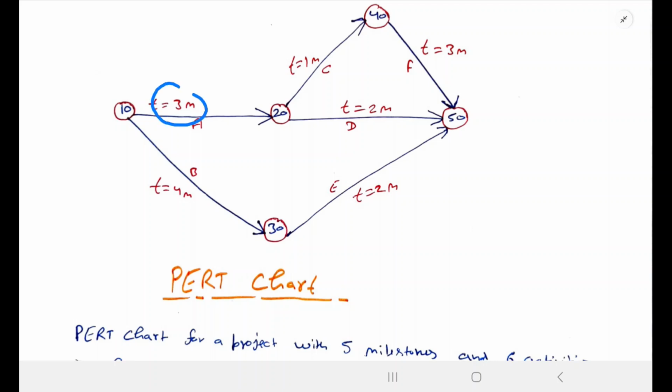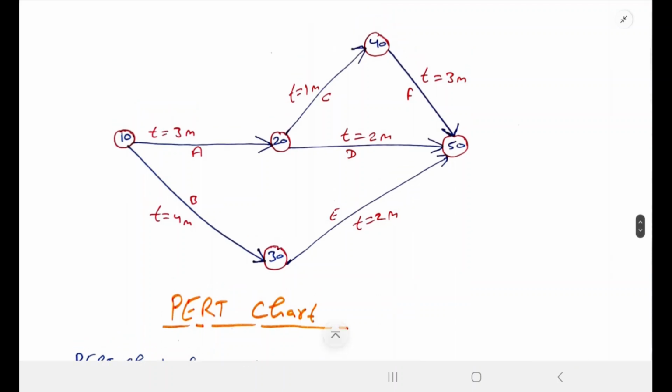This is T equal to 3m, 1m, 3m. This is the time taken from one activity to another, or from one milestone to another milestone. By this you can easily check the progress, the workflow, the tasks in the project. So it's clear by this diagram.